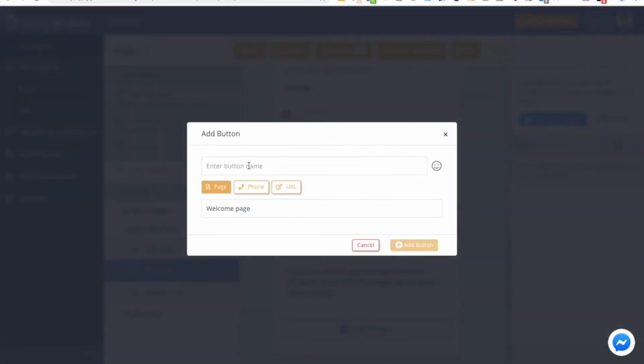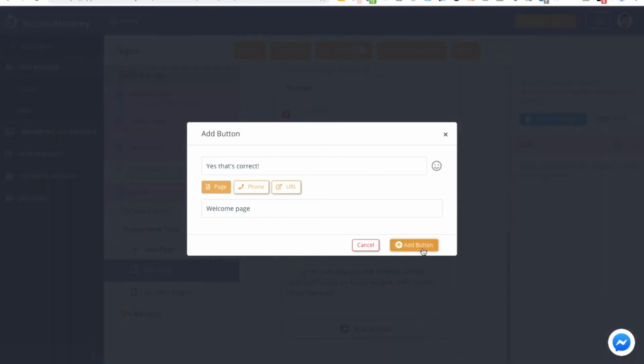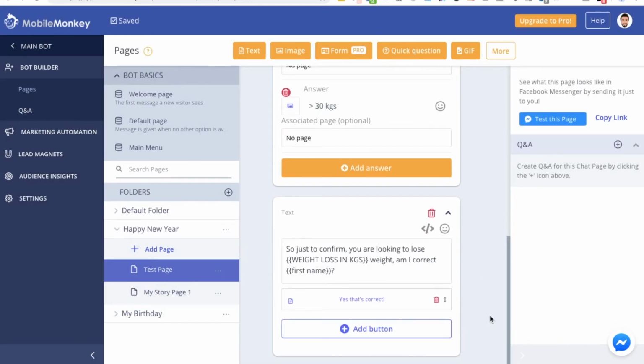And let's give them a button. Yes, that's correct. And then we can redirect them to any page. So for the time being, I'll just redirect them to a welcome page which is blank. So let's keep it, add button. That's it. All right. Now once again, let's test this page.